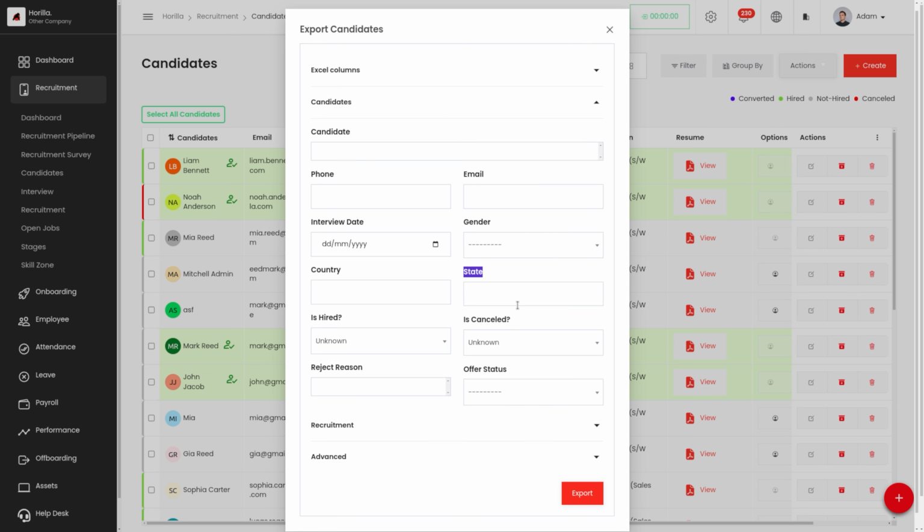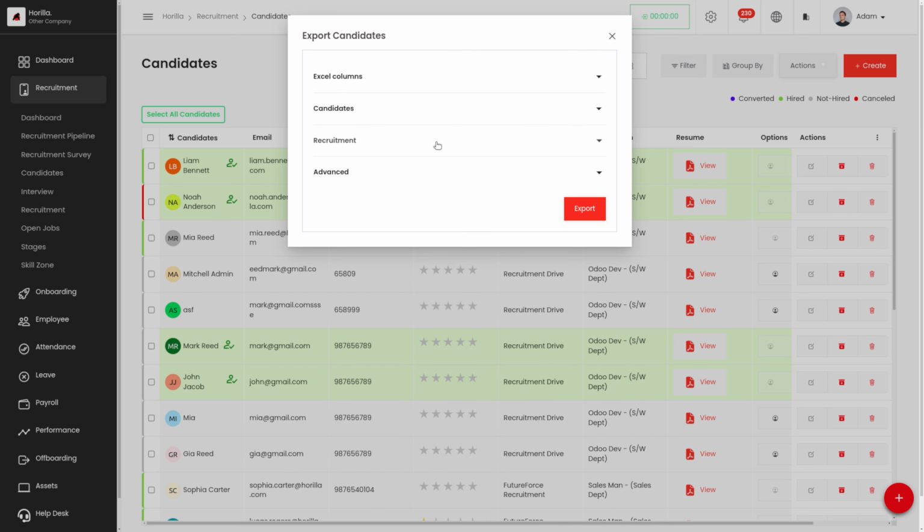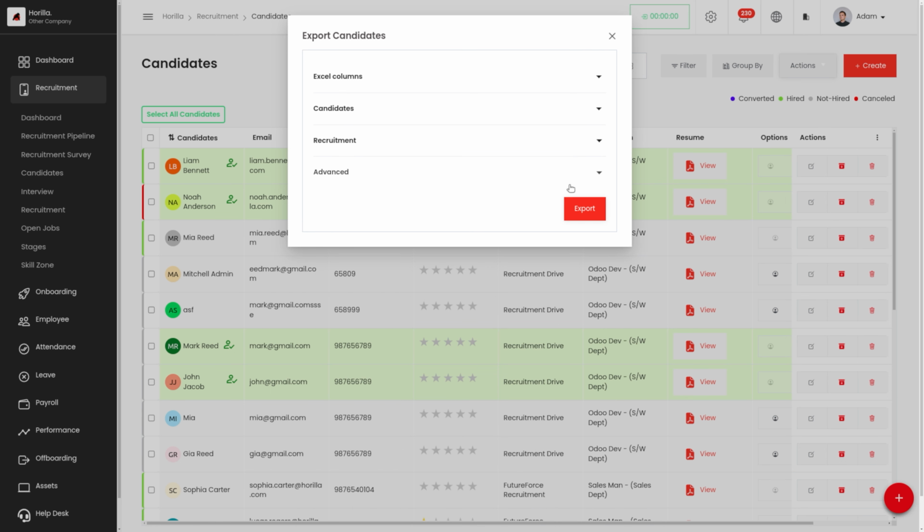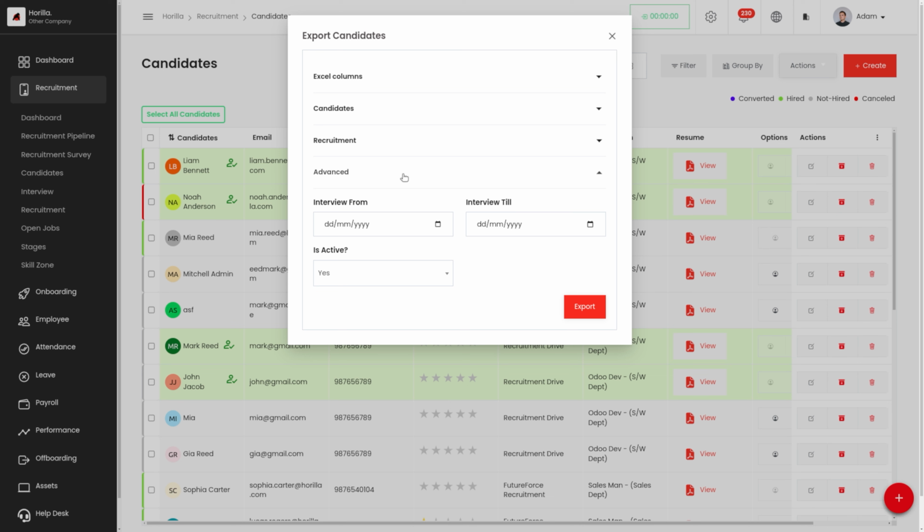So like that, we can make use of these options, and then we can also export the candidates based on their recruitment details. Like we can set the recruitment in which they are in, or the stage. Then we have the option to set the department, job position, start date, company and all, and we'll be able to export the candidates based on that. Also we have the advanced option. That is, if we need to export all the candidates who are in active stage, we can give the stage is active as yes and click on export, and all the candidates who are active get exported.